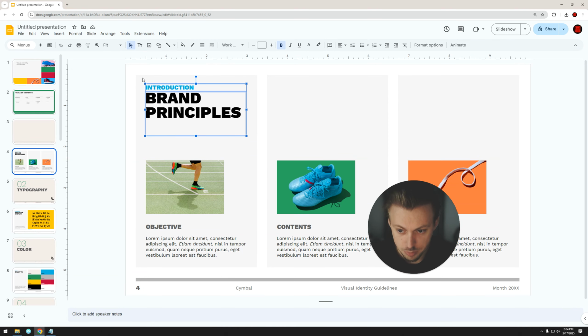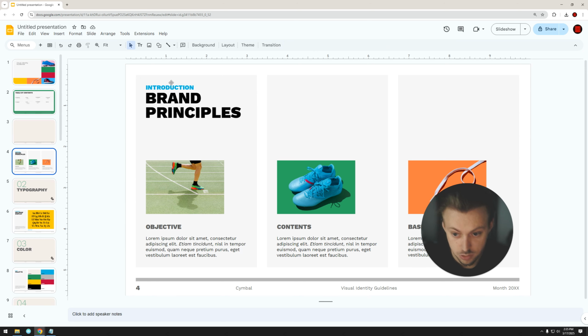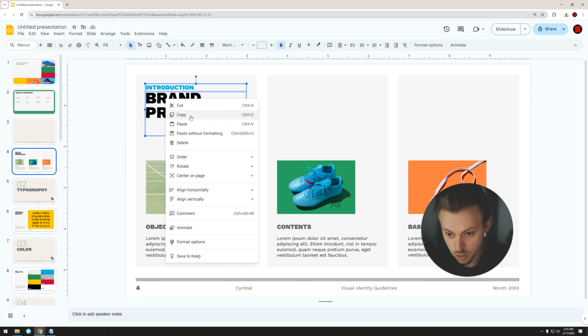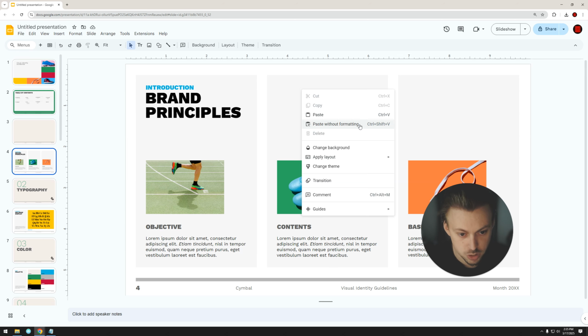Okay, so let's say you want to copy these two layers, but you don't want to copy the styles. So you don't want this to be bold and this to be, I don't know, a different font size than the first layer. So what you do is you right click, copy, and then you right click and paste without formatting.